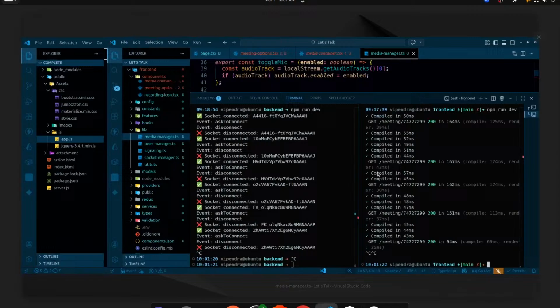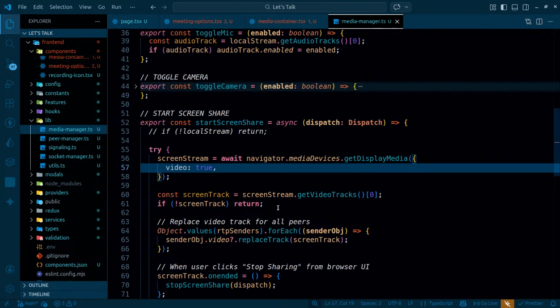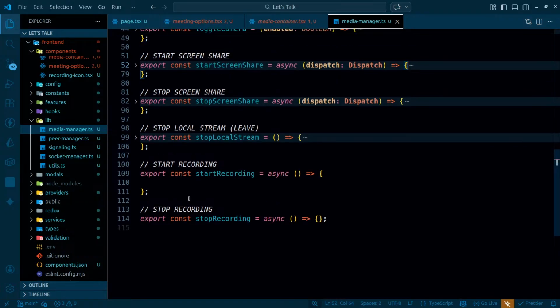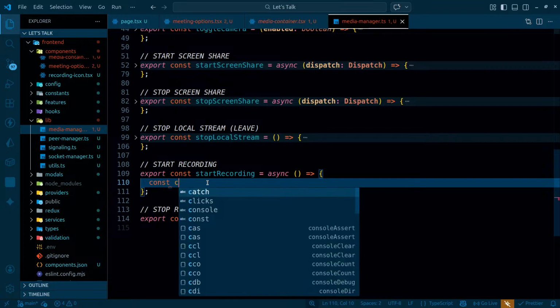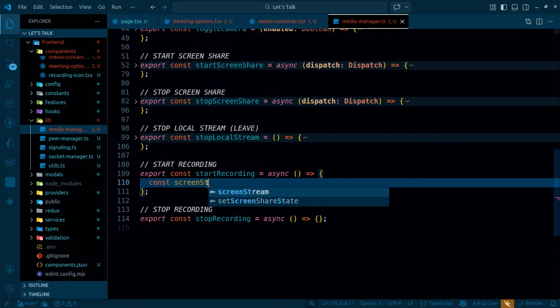So coming back to this one, what am I going to be doing? As soon as I start sharing the screen, coming back to this one, start recording, right? First of all, there are going to be two things here. First of all, I need to get the screen stream. Okay, first of all, I need the stream. First of all, I need to have this.